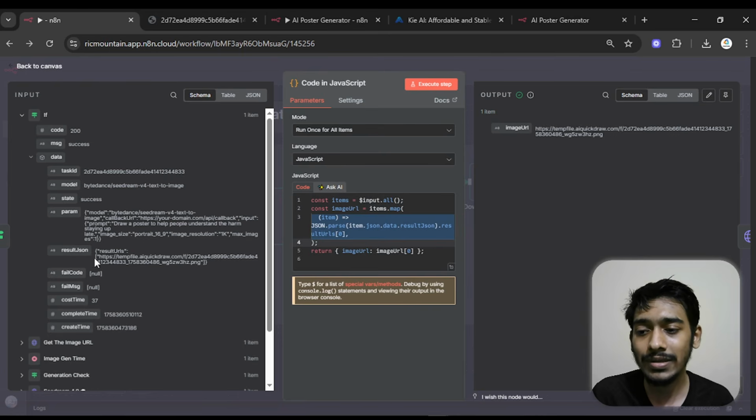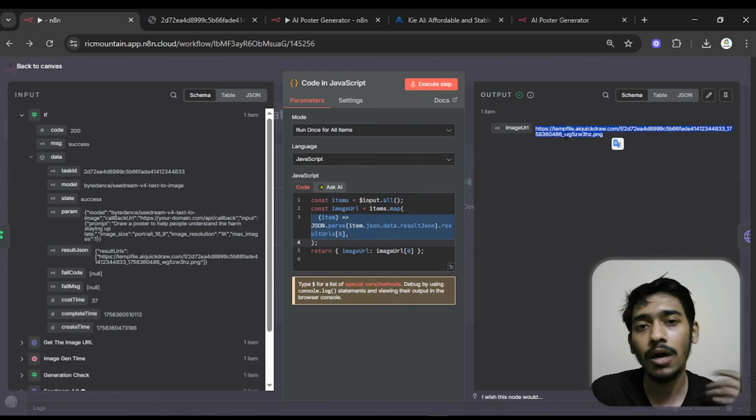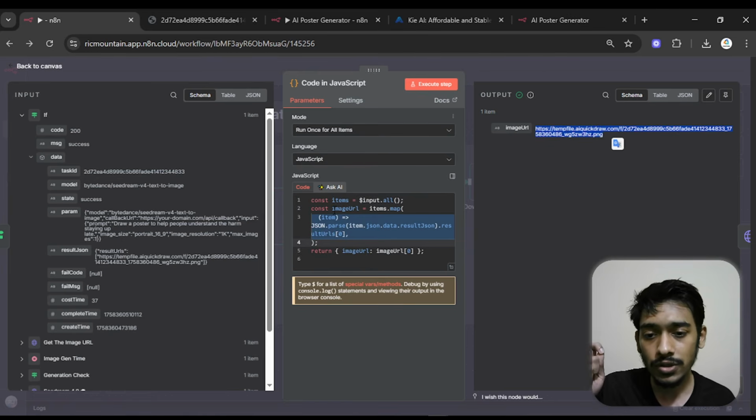So what I'm doing in here, you can see there's a result JSON, and it's very messy in some cases because there's a result URL, some parameters, and some quotations. I have to remove everything, and I need a very neat and clean image URL like this. Then I can put this image in another format, download the image, or convert the image directly to a binary file. That's why I used a very simple code in here.